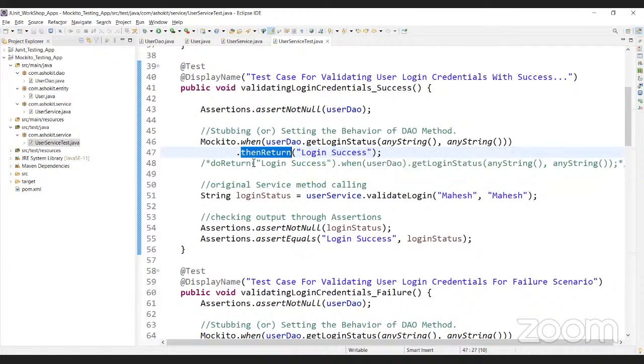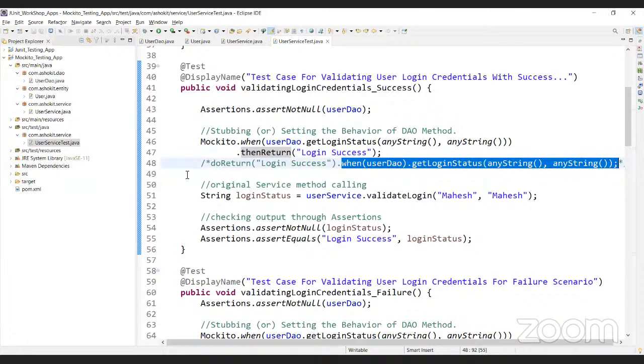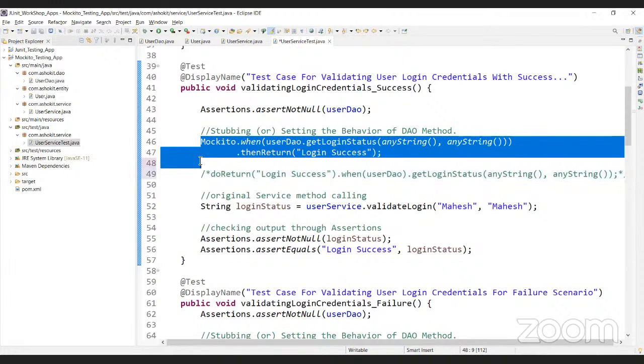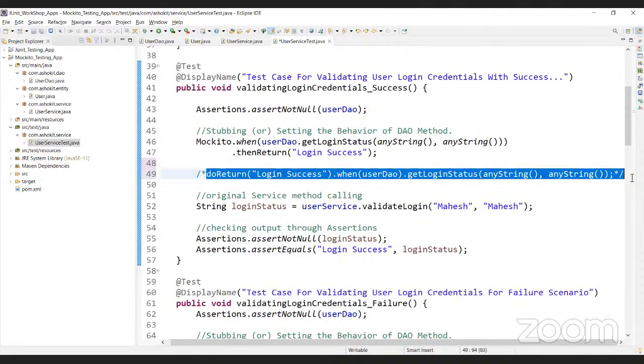Simple. Okay. There is another equivalent method as well for stubbing the methods, that is called doReturn and when method. doReturn loginSuccess has to be returned when the userDAO.getLoginStatus method is called. Simple. Understand? This is another way of stubbing. So this is one way of stubbing, and this is another way of stubbing.